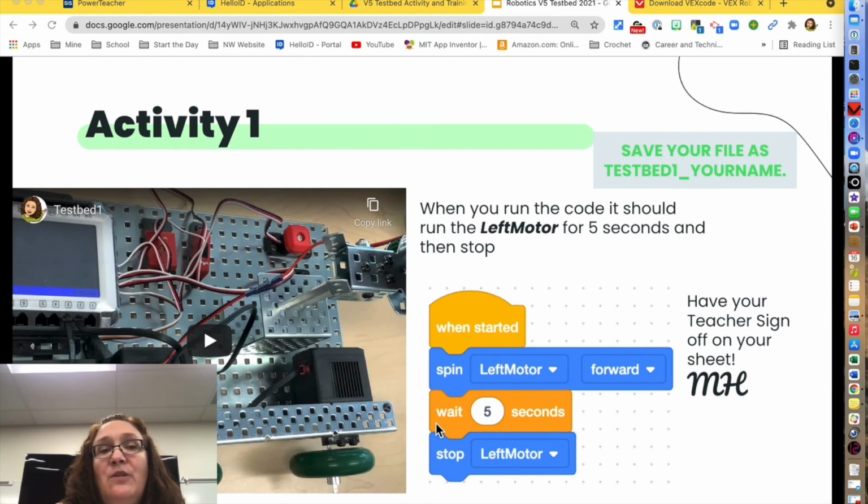Okay, so now we have tested activity 1. You'll notice that there's a video here for you in the presentation so that you can actually see, and you'll notice each activity has its own little video to show you what it's supposed to look like. And it says the left motor runs for 5 seconds and then stops. Here's a copy of what the code should look like. Once you get it working, you're going to save this as Testbed 1, your name. And you're going to give your sheet to your teacher, me, who's going to sign off and say, yes, I saw activity 1 run. That's great.